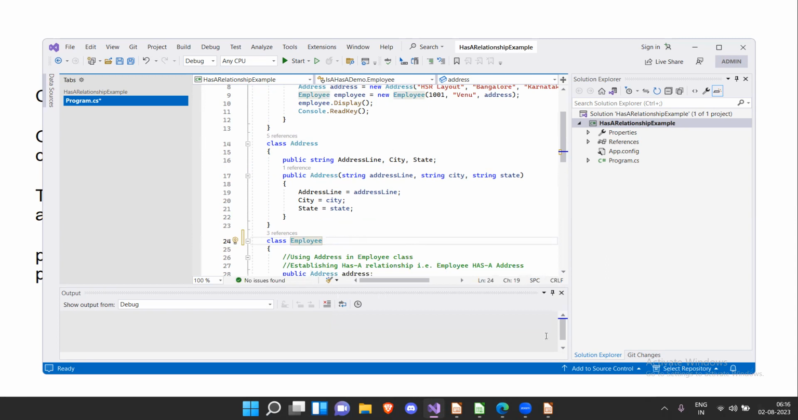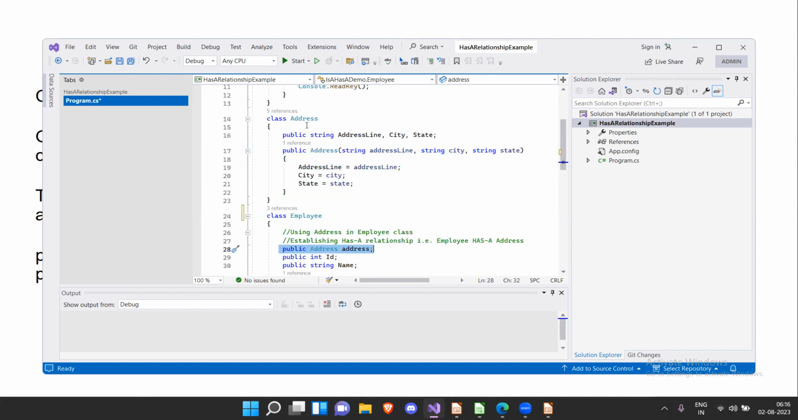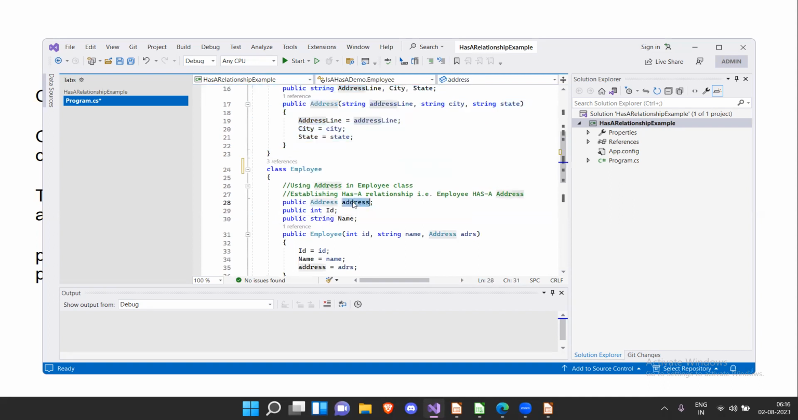Instead, what I did is I have used this class and stored that class in an address variable. So the class object I'm referring to as a variable in the other class. It is called a has-a relationship. In case you are using a class reference or object in another class as a variable, it is called a has-a relationship. Okay, clear?